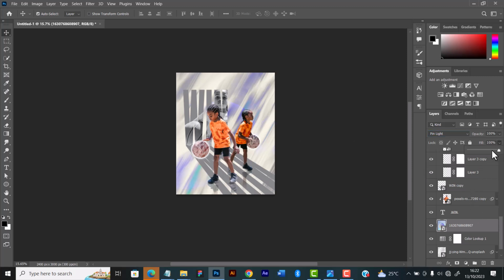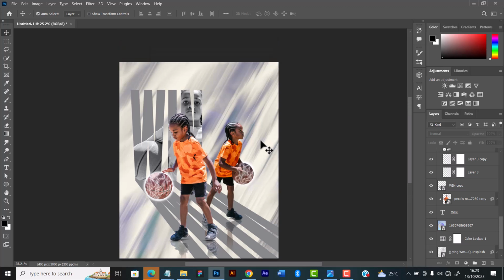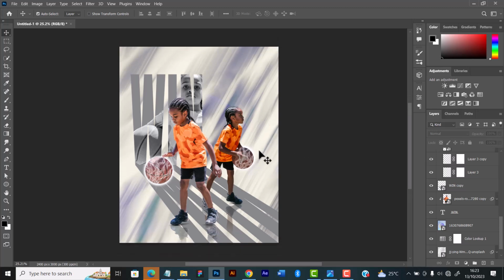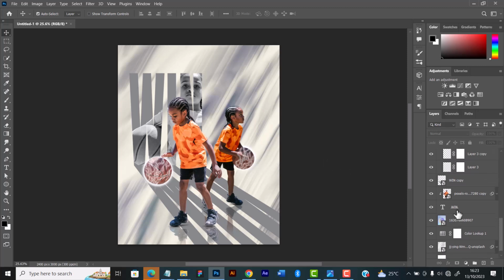And I'll drop opacity down a bit. Probably 60. Yeah, something like this. Okay. Let me drop it down a bit, so just to not have just plain black and white. So I think this is good.